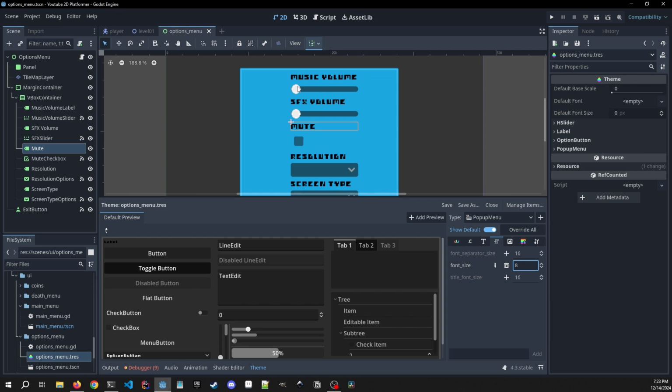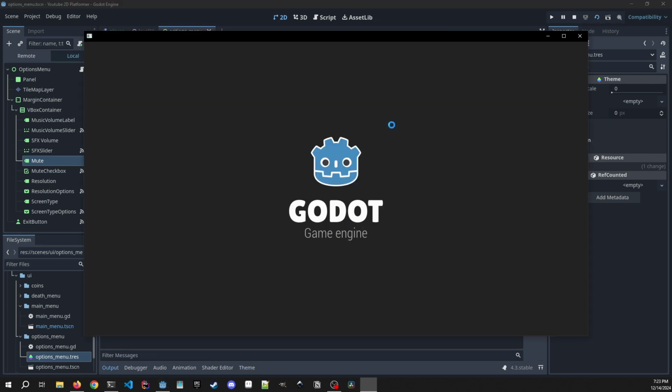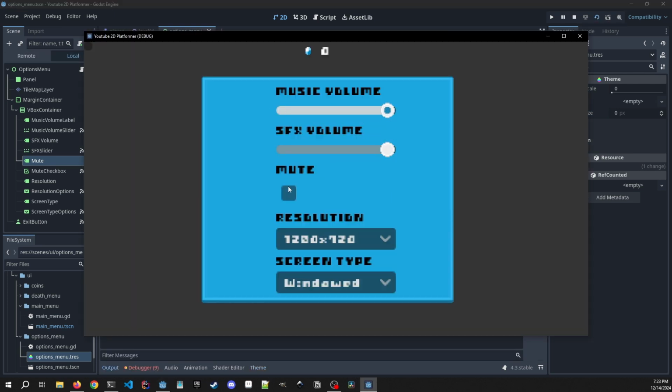The one thing I want to figure out is this music volume is not actually reducing in value or changing when I'm updating the slider. The mute works.